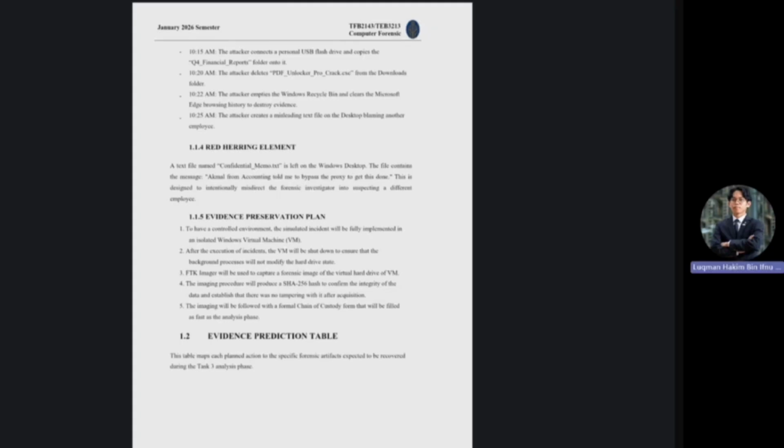Based on the evidence preservation plan, the first step is to have a controlled environment using a virtual machine. After that, it will be shut down so that it can be processed at that stage without any external force that disrupts it, and we use FTK Imager to capture a forensic image. After that, we produce hash values to confirm the integrity, and finally we have a formal chain of custody so that we can check the integrity of the data.